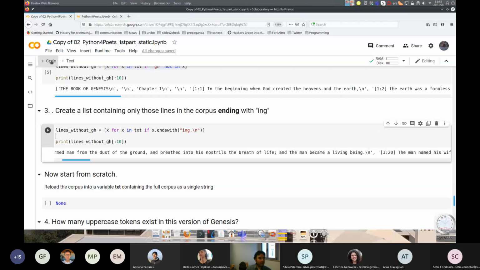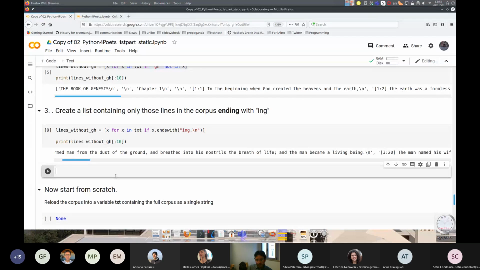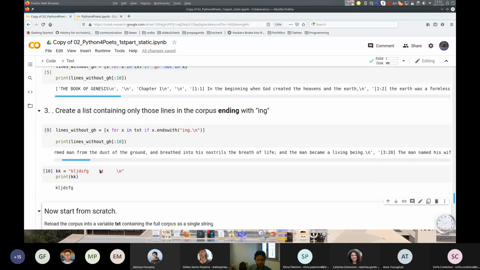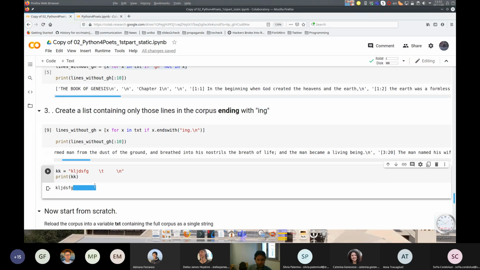Let me open a new code snippet. Let's say my string, I'm just going to call it randomly, string is equal to whatever, space, tab, \t means tab, space, \n, which is line break. If I just print kk, this variable, you don't see it here because spaces are, let's say, transparent.